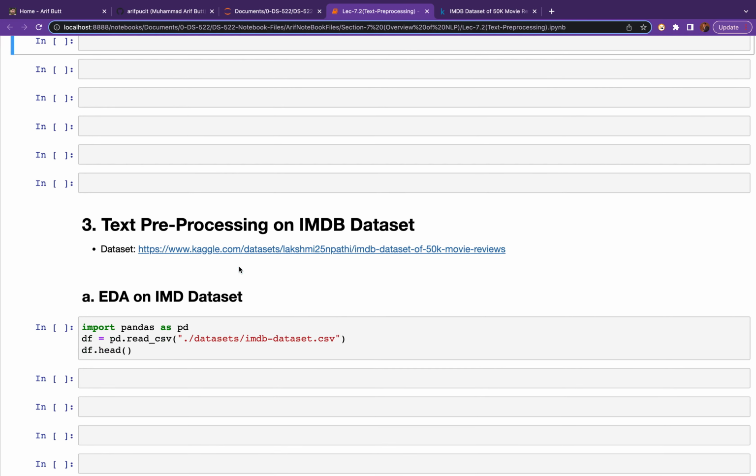Great. My dear friends, before closing the session, let me show you how we can perform all these text cleaning and basic text pre-processing tasks on a real-world dataset. Well, you can download this dataset from Kaggle. Let me click this link.